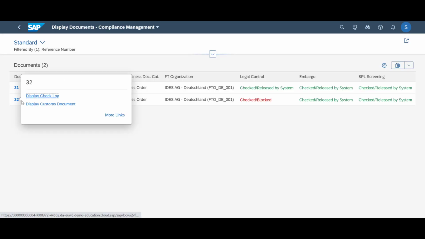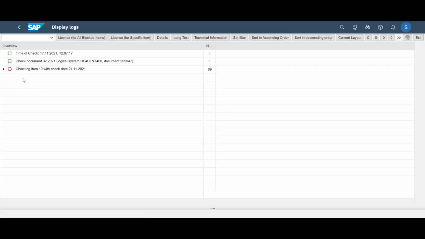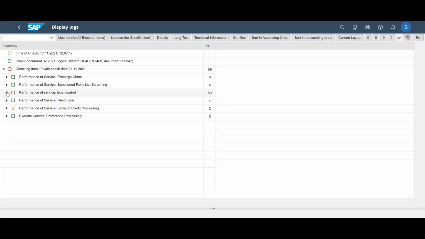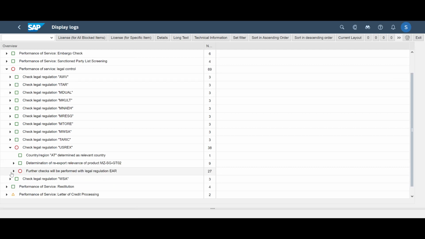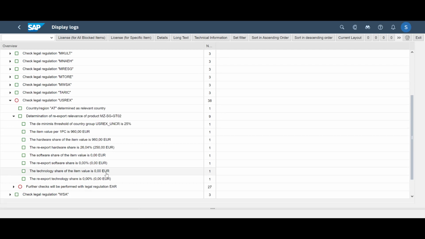We go one step back and open a similar log for the second order. We scroll down and can see that the conclusion is less positive. The sales price is too low to bring us within the de minimis. Consequently, further checks are performed for EAR. The conclusion is that an export license is required.